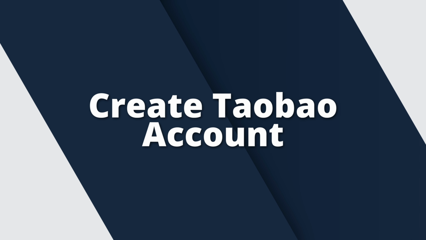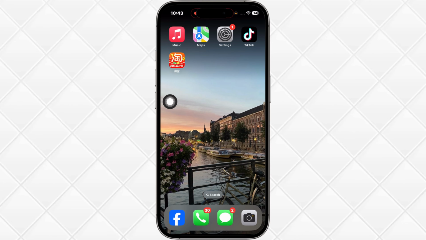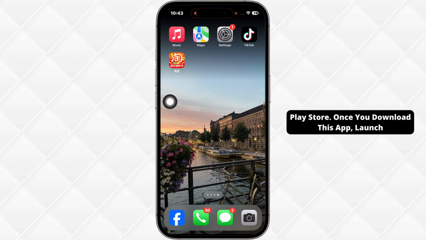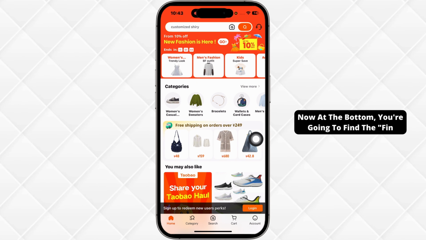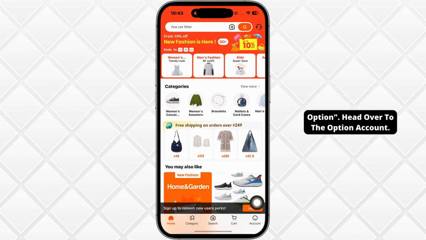Let's get started. First, download this app from the App Store or Play Store. Once you download this app, launch it. You'll be directed to the home page. Now at the bottom, you're going to find different options. Head over to the option Account.